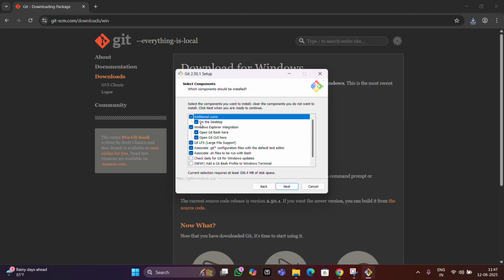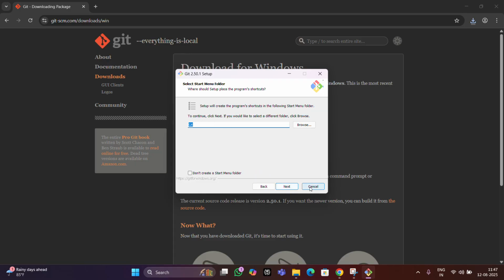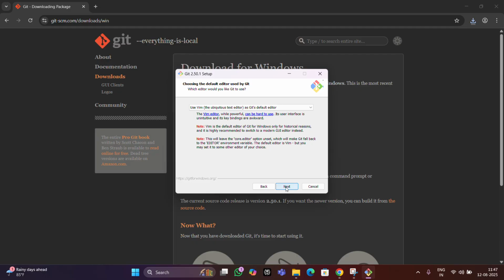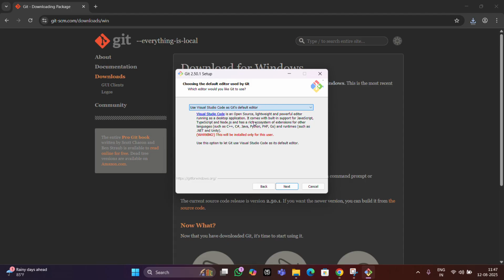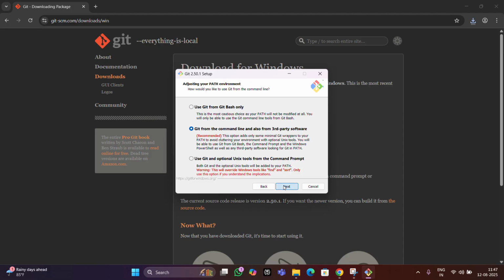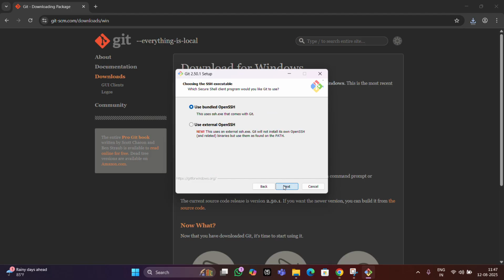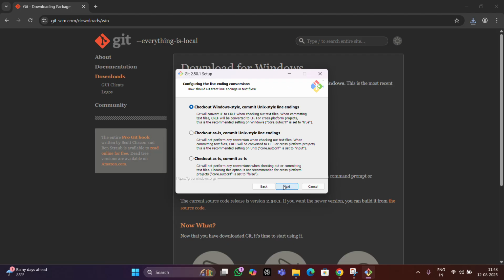Click on additional icon on the desktop. Next. Git. Next. Click on use Visual Studio Code as Git default editor, and you choose according to your preference. Next. Next. Next. Click on next. Next.